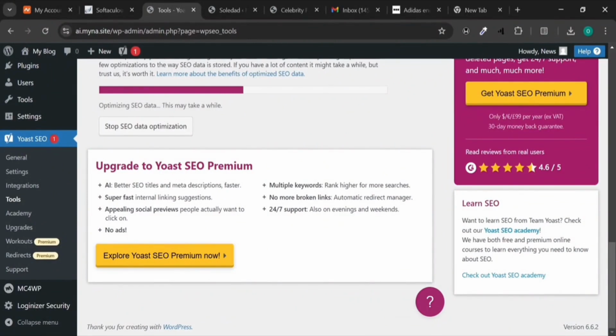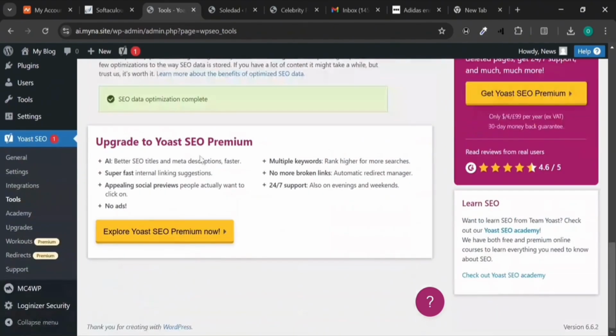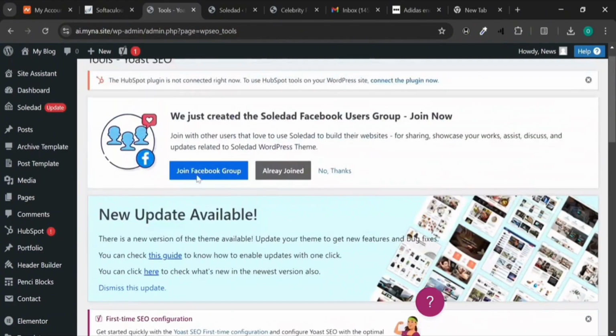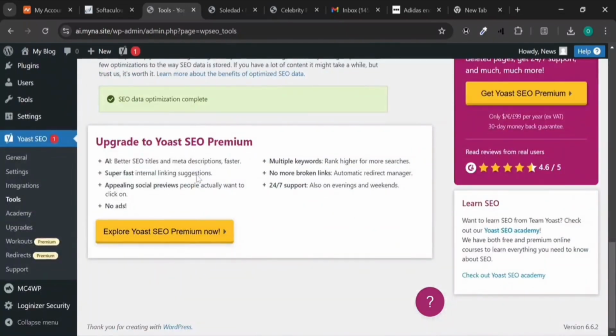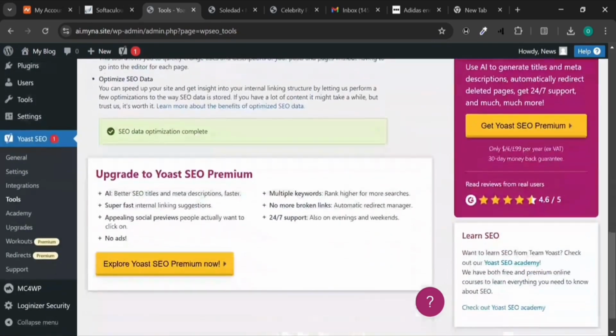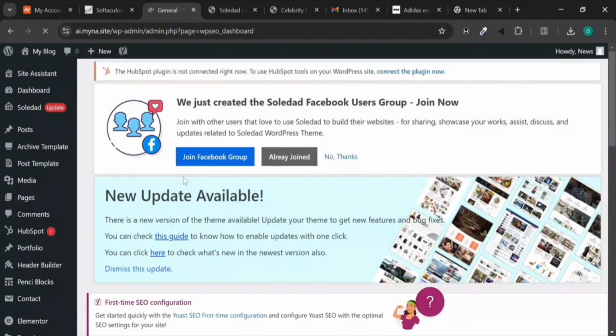So it's going to optimize your site data. I will see SEO data optimized complete, and basically that's it. Now the reason why it's this simple is based on the theme we have. If you're using any other theme, most of the time you probably have a couple of steps you need to go through. There are other settings you could literally check on your Yoast SEO plugins.